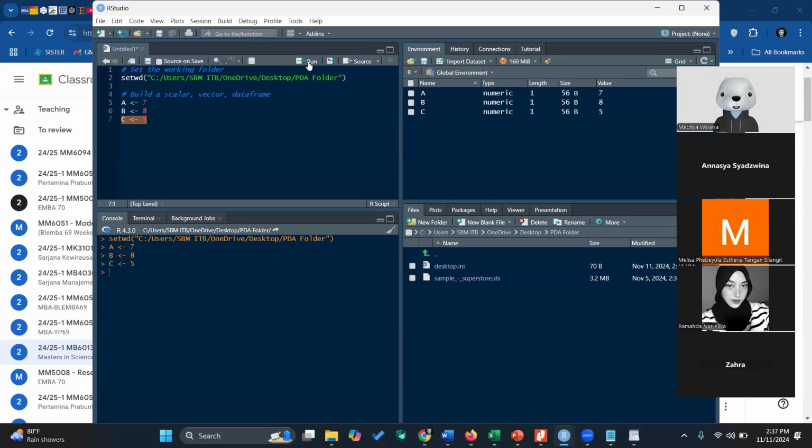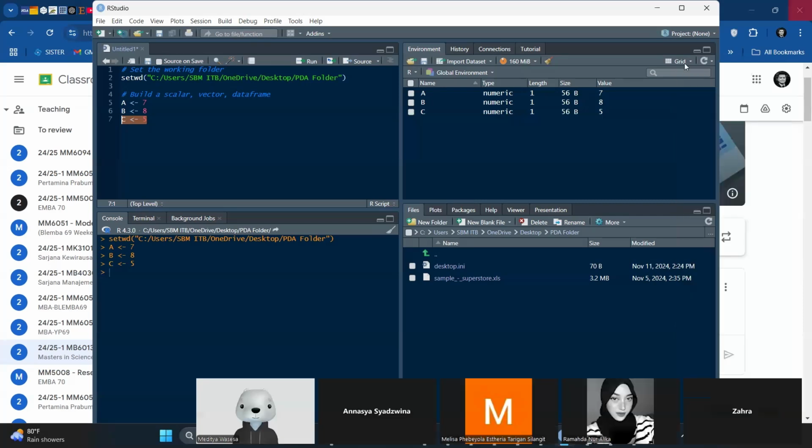If, for example, you can use this, you can choose grid or list. If grid, it looks like this. If list, like this.